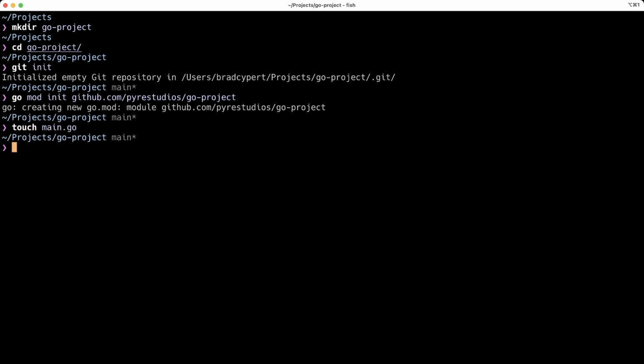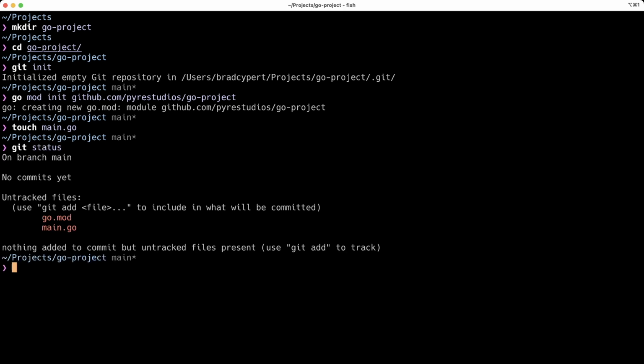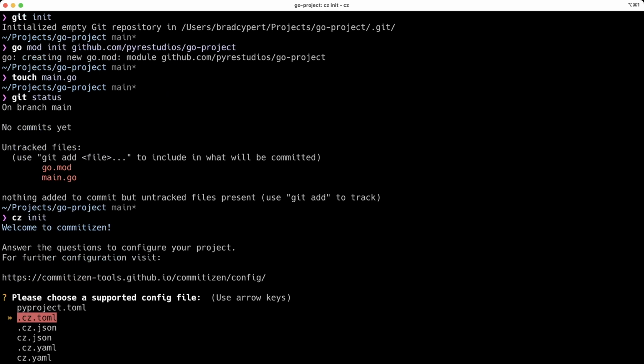I'm going to go ahead and touch main.go to create that file, and it seems like a good spot to go ahead and commit. We see that we have a go.mod file and a main.go. But first, let's use cz init to initialize Commitizen for our project.